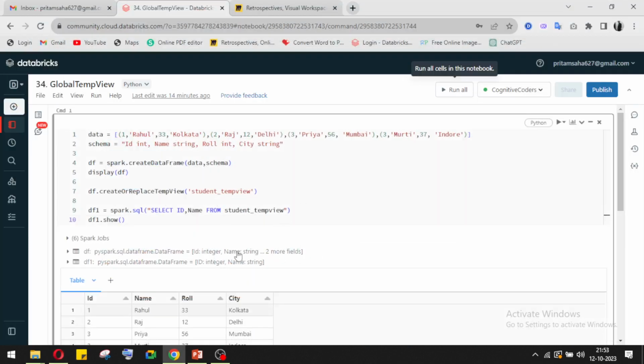So coming to the video, for creating the global temp view, what do we need to do? We just need to change the syntax. For the normal temporary view, what we used to do was create or replace temp view. Here we just need to add global. The syntax is create or replace global temp view.